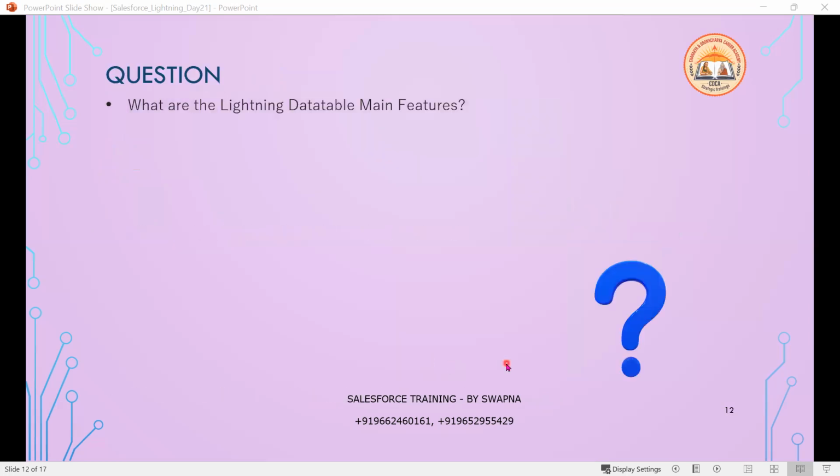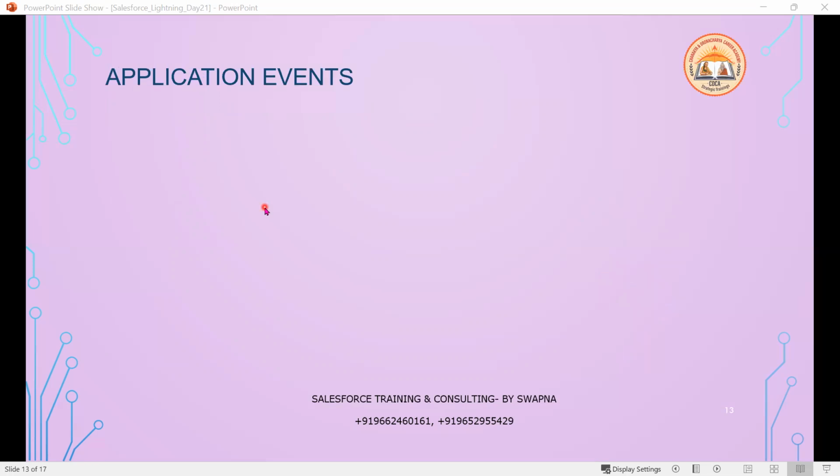Okay, what are the Lightning data table main features? Displaying and formatting of columns, inline editing, header level and row level actions, text wrapping, and row columns. Right. So this we will see later, along with the application event.